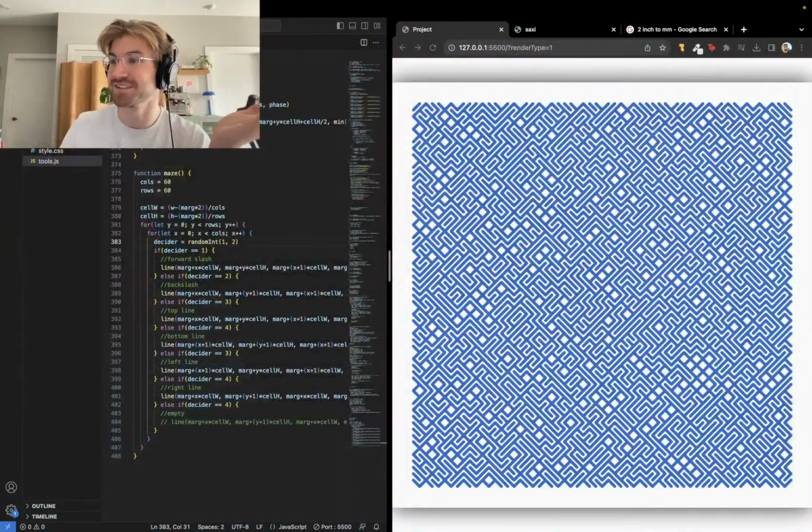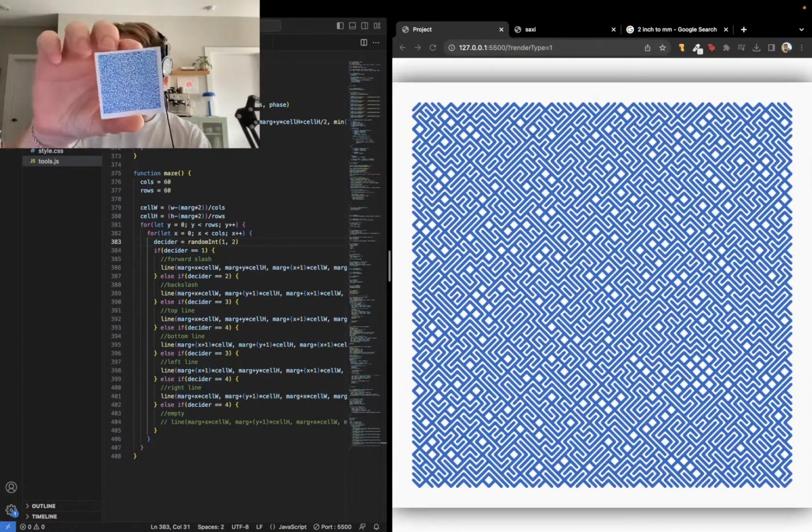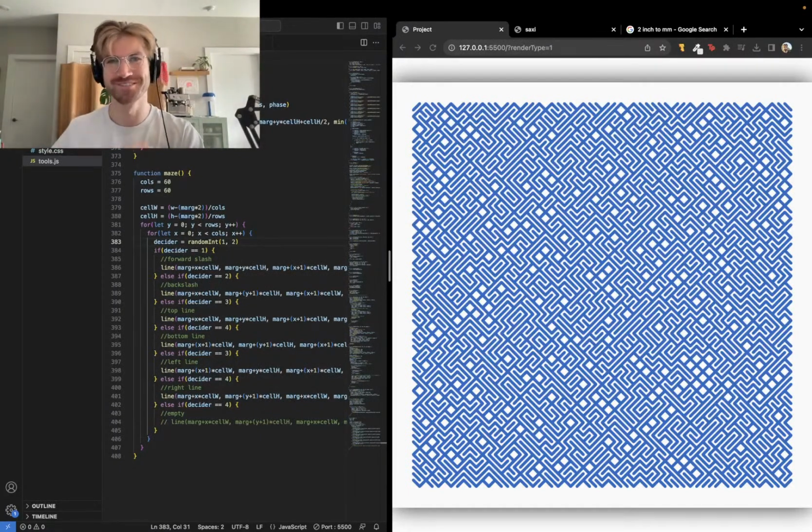So we're good. We did a tiny little maze. It's that. It's this. Cool. I think.